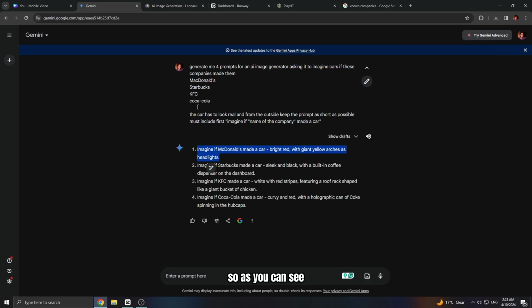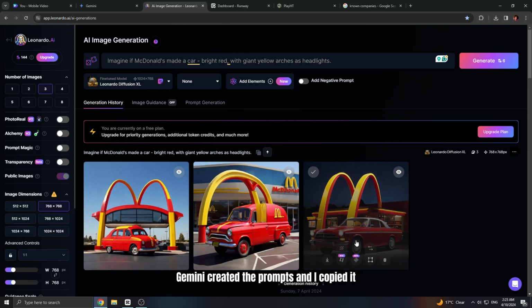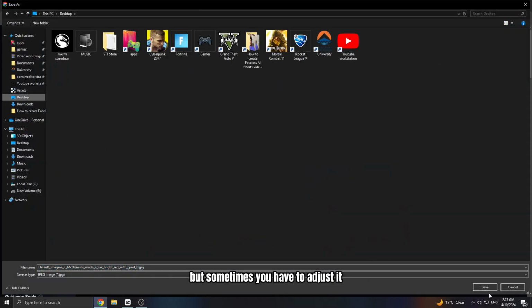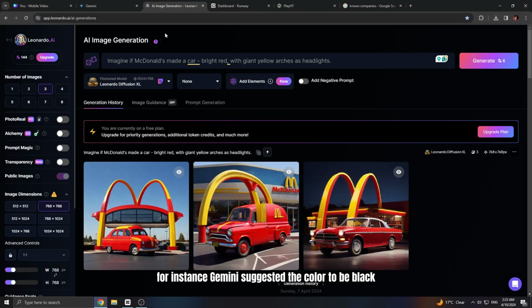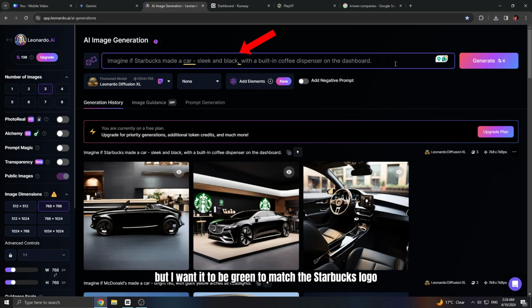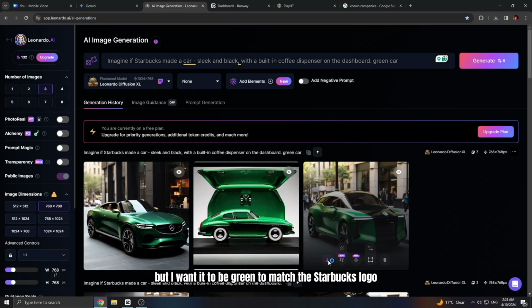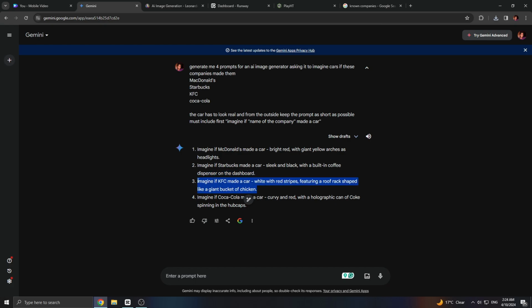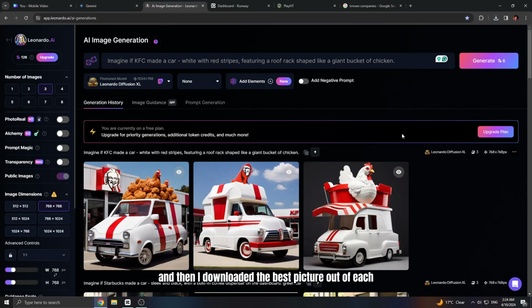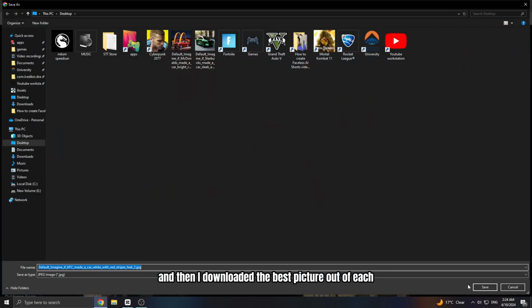So as you can see, Gemini created the prompts and I copied it, but sometimes you have to adjust it. For instance, Gemini suggested the color to be black, but I want it to be green to match the Starbucks logo. And then I downloaded the best picture out of each three.